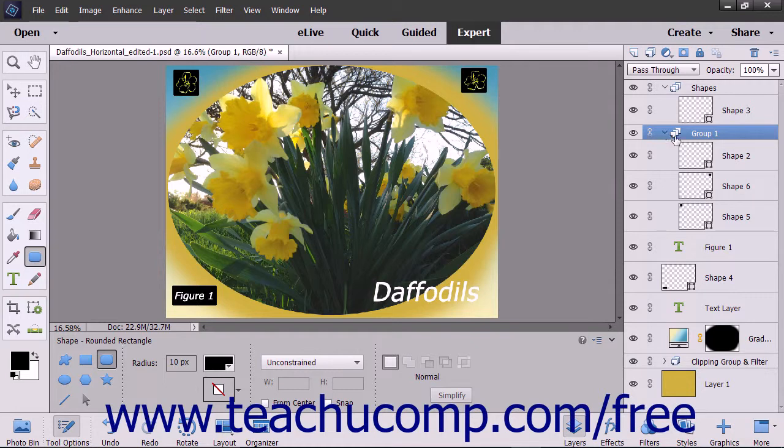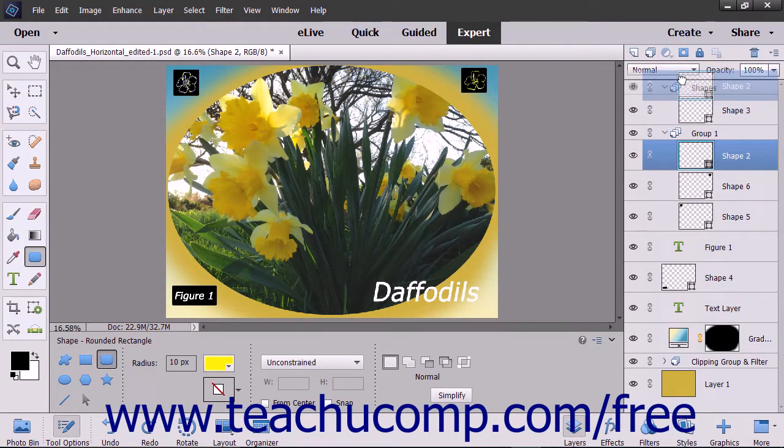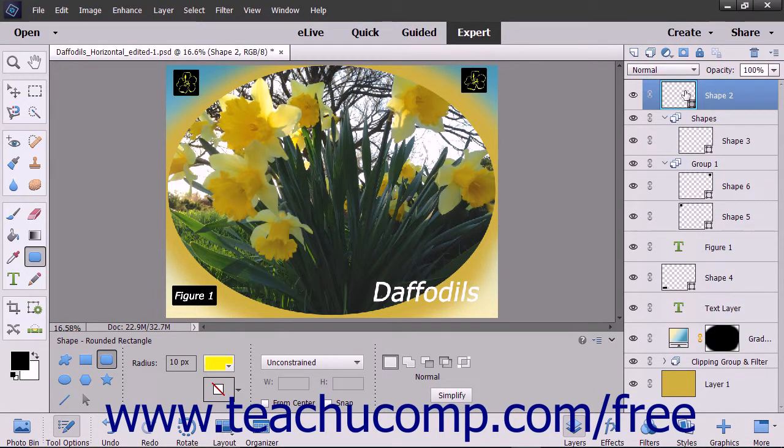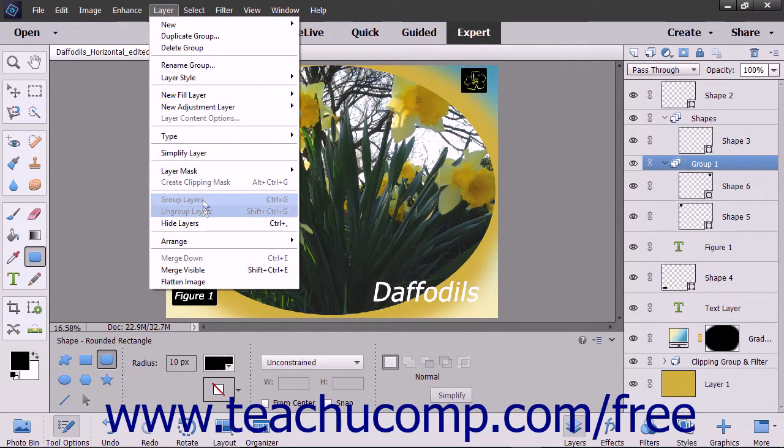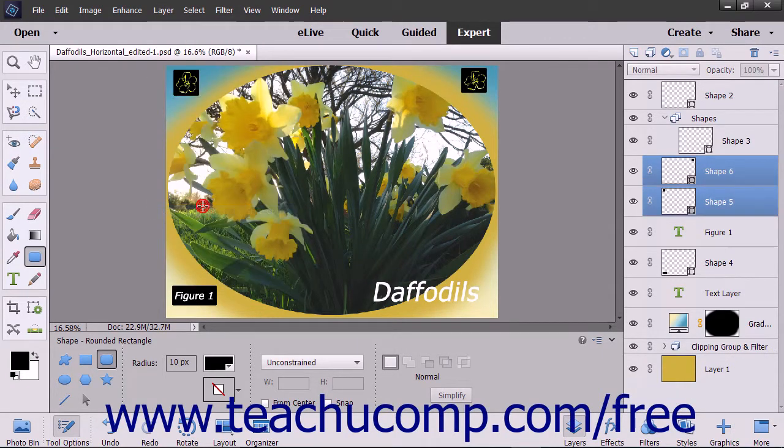To remove a layer from a layer group, click and drag the layer within the layer group above the layer group icon in the Layers panel and then release it. You can also select the layer group icon within the Layers panel and then choose Layer, Ungroup Layers from the menu bar. Doing this ungroups all the layers in the layer group.